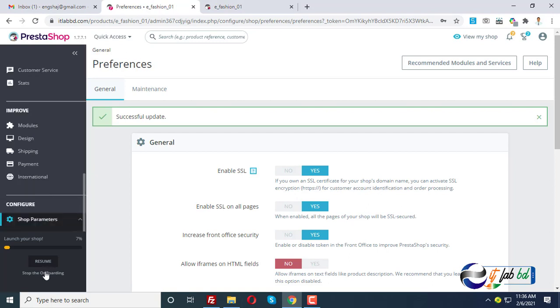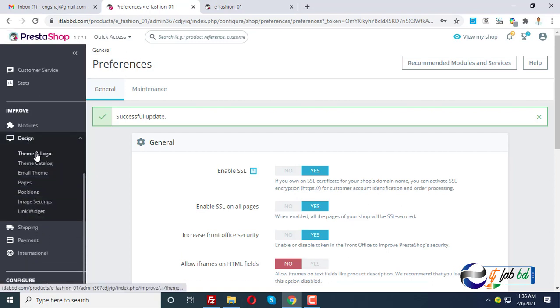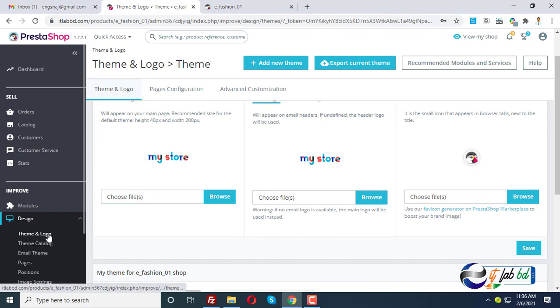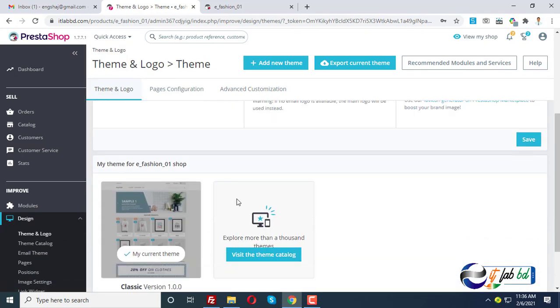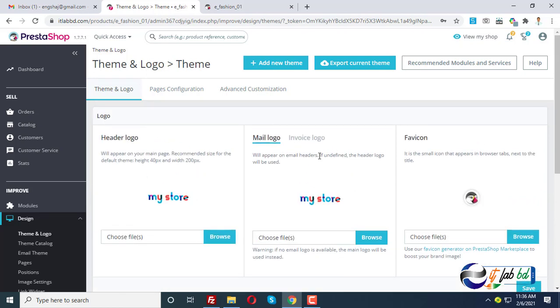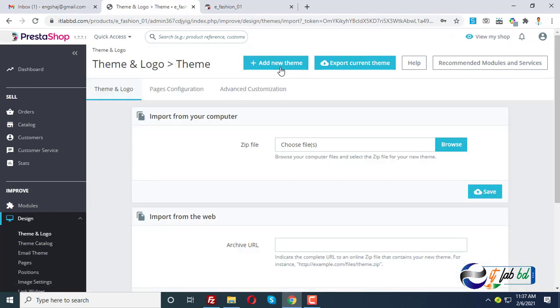Now we're going to start with PrestaShop themes. Here we go to theme and logo, the default theme. Only the default theme is here. I have installed a theme. We can install in two ways. First, we can add it from here in admin, with add new theme.